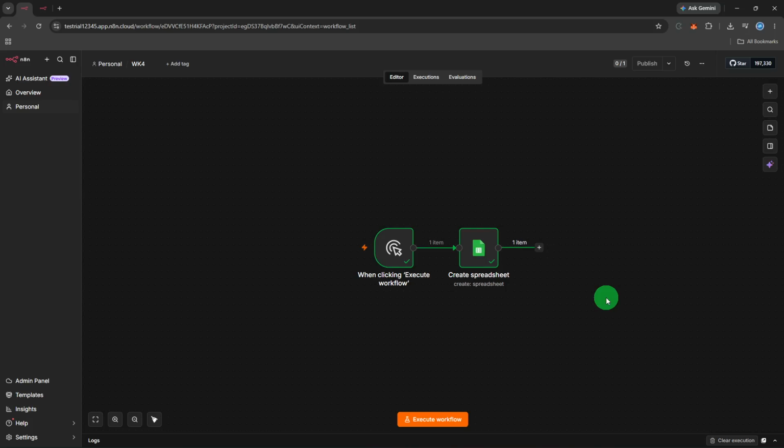You've now set up a Google Sheets trigger that automatically launches your automation on every spreadsheet change, saving you from manual checks and enabling real-time responses for anything from lead management to inventory tracking.